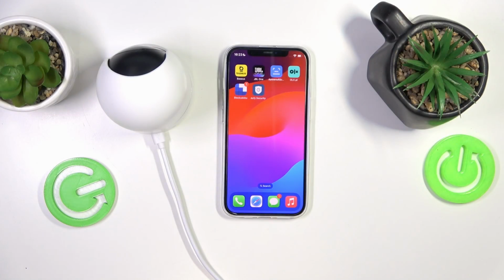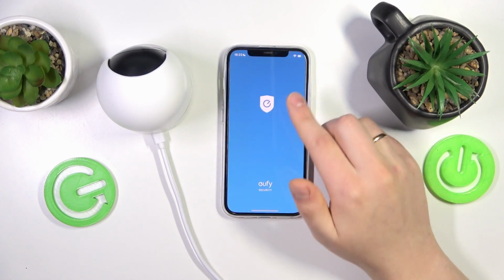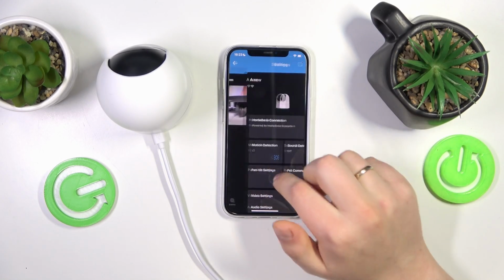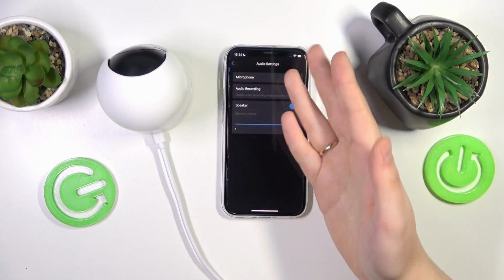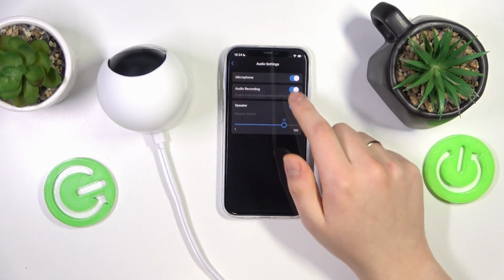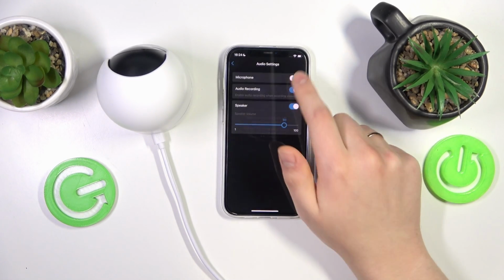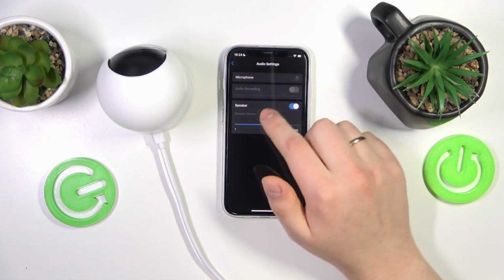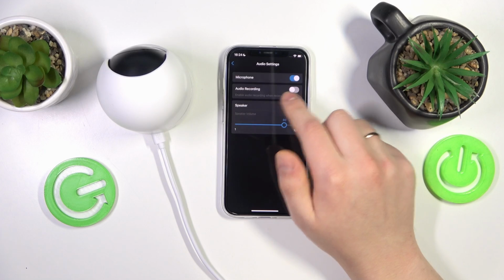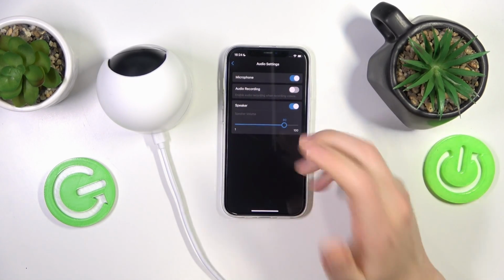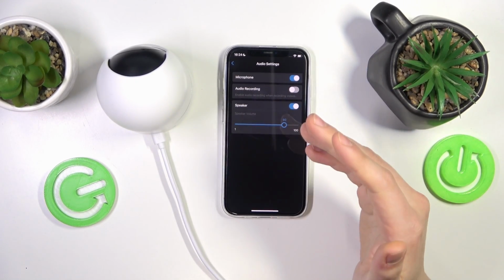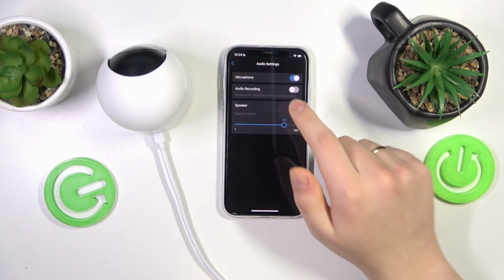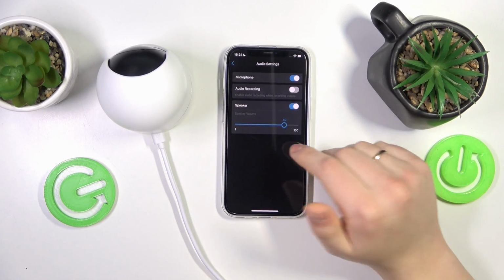So to start, you will need to take your phone and launch the EUFY security app, then open your camera settings, go into the audio settings, and here you have it. Inside them you can enable or disable the camera mic, you can enable or disable the audio recording. So once you record the video from your camera, you decide whether you would like it to include sound or not, or just be video only.